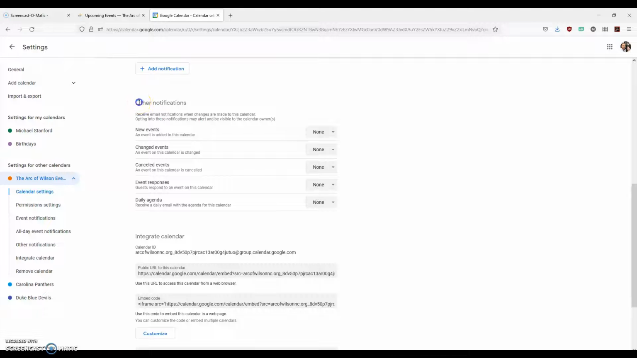However, under other notifications here, you'll see you can subscribe to have email sent anytime that we add new events, if events are changed, or if events are canceled. I suggest most everybody subscribe to those, just so anytime events are added to the calendar, you'll get an email. If anything is changed about an event, you'll get an email, or if by chance something is canceled, you'll receive an email for that as well.